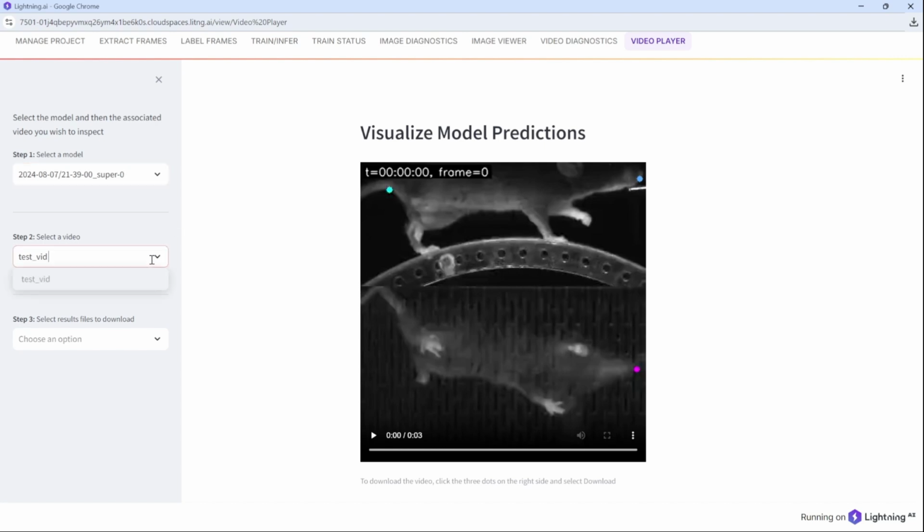Next, select the video you wish to inspect. I'll select TestVid. You can see the predictions overlaid on the video. In the top left corner, you can see the time and, next to that, the frame number for reference.